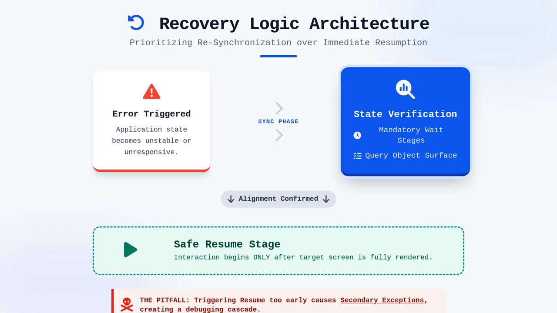You should verify the application's state after an error by using mandatory wait stages or by querying the object surface for confirmation. By ensuring that the application environment is perfectly aligned with where you plan to resume the flow, you minimize the risk of intermittent failures during retry attempts or error handling routines.